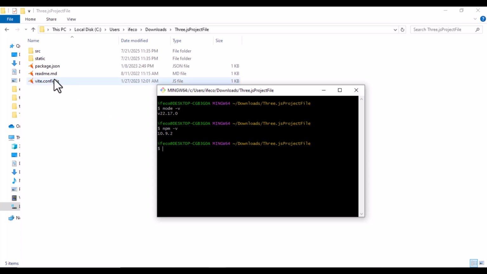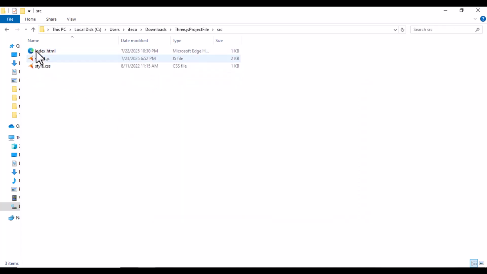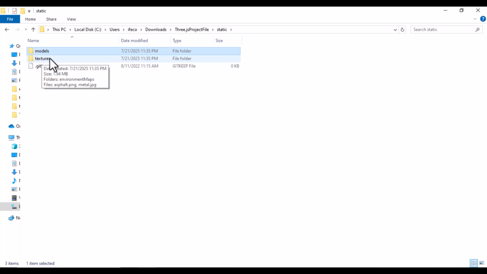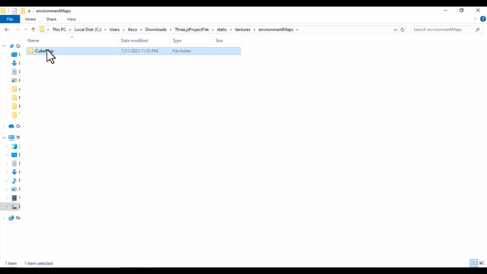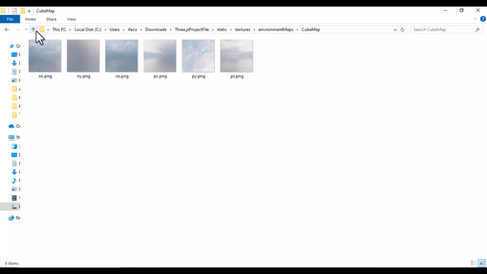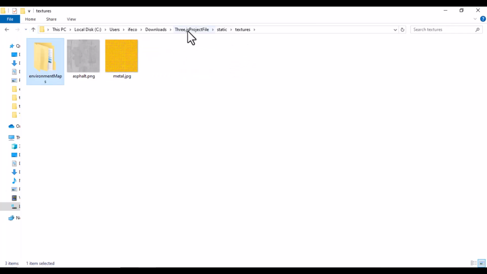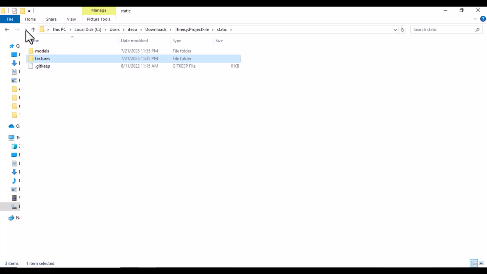First of all, inside this you get index.html, then script.js, style.css. Then static is where you get the models, or the model, please, that we'll be using. That's the model of the car that you saw in the intro or in the demo of the project. Then you also have the textures, the environment maps, the cube maps.